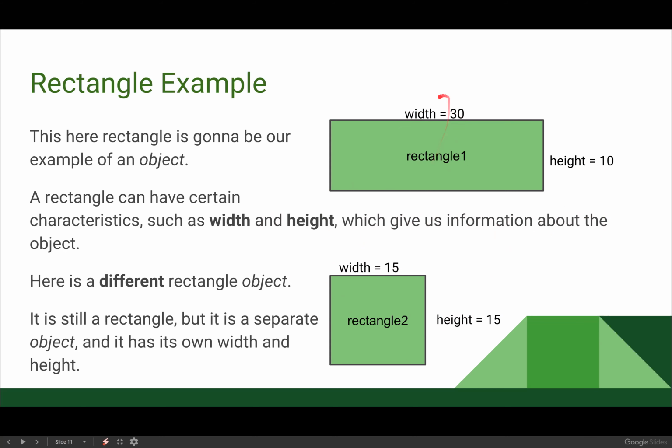They both have that same width quality, they both have a height, and I can perform the same behavior with either one of these rectangles. I can find the area of either one. I can find the perimeter of both of these rectangles. So they are both the same type of object, but they are in different states.